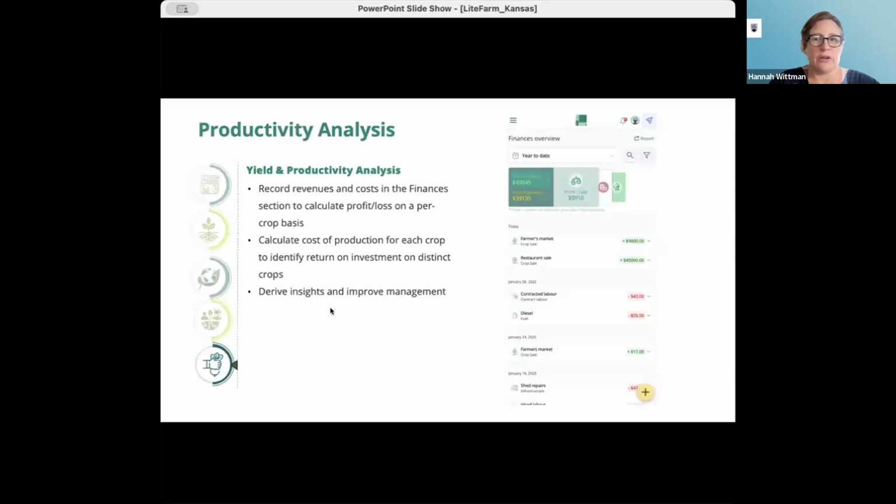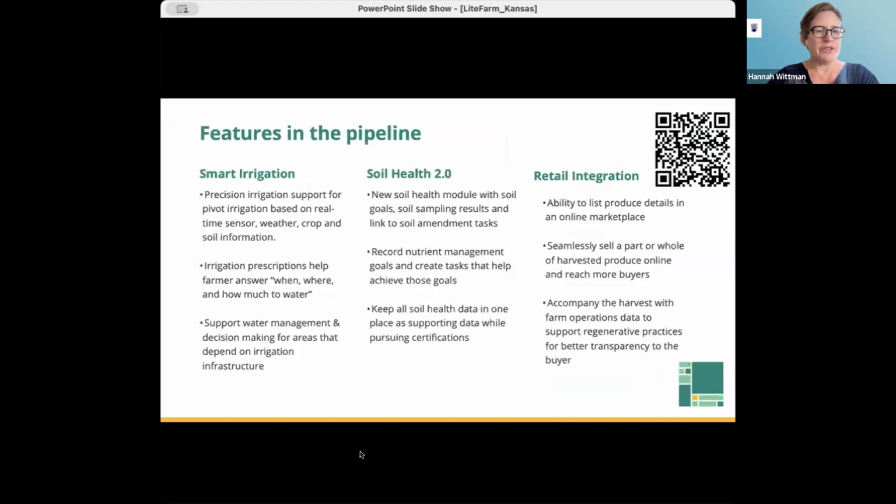So I think I just mentioned yield and productivity analysis, trying to dig down into, again, cost of production, especially for diversified fruit and vegetable farms. It's a way to track the productivity and the profitability of specific varieties of crops, or, should I grow lettuce or should I grow rutabaga? You can start to create those analyses for yourself. Features in the pipeline.